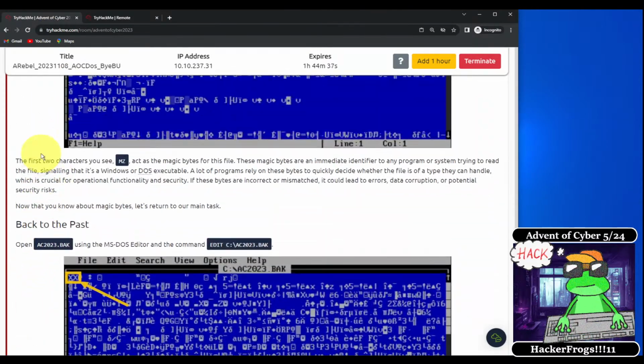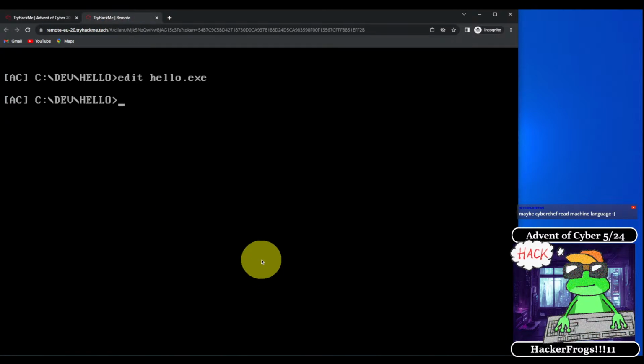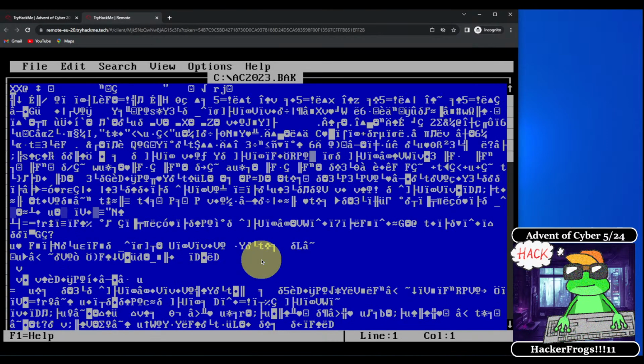All right, so now that we understand a little bit about magic bytes, we're going to open ac23.back using the MS-DOS editor, and we're going to do so with the edit command. So back here, we're going to cd C to get back to the main directory, and then we're going to edit AC, and then we can tab autocomplete, and then press enter to get into the editor. And we see here that the magic bytes, or the file header, here are XX, which is not the correct file header for this particular type of file.